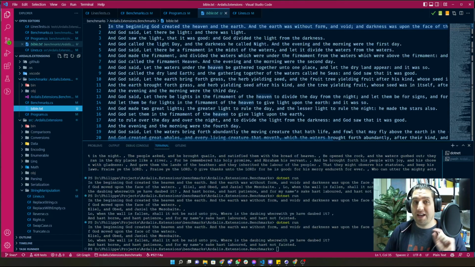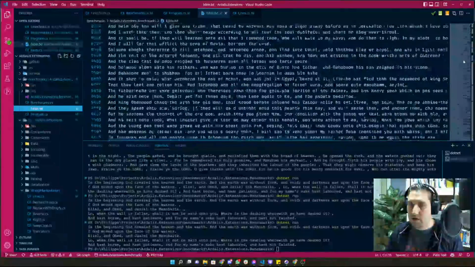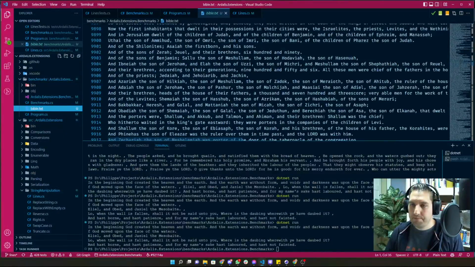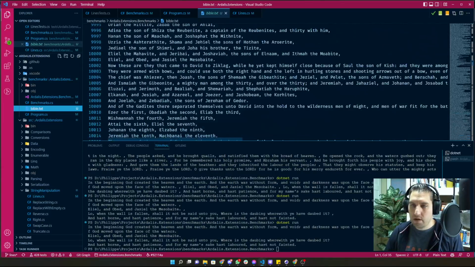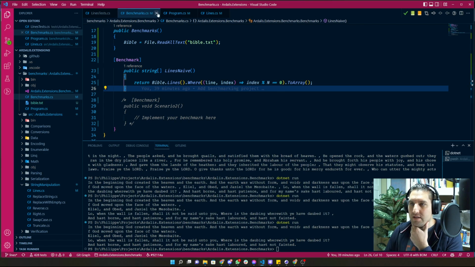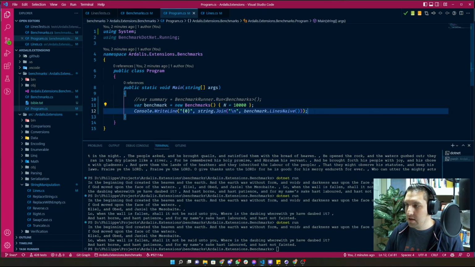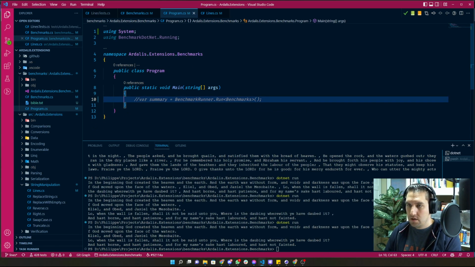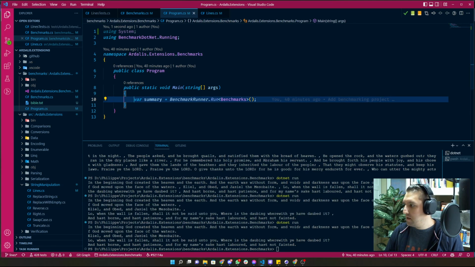So the first line, then we should get line 10,001 should be the next one, right? 10,001. Eliel and Obed and Jasiel the Mesobite. There we go. Right. Okay. So this works. Just wanted to make sure that it worked the way I thought it did. So we can just forget about all of that now. And cool. So we're ready to benchmark, I think.